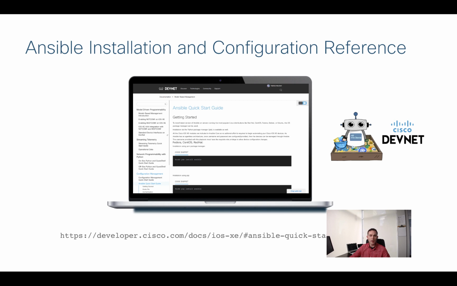So there are a lot of references and resources available for Ansible. Ansible has been around for many years, so I definitely recommend checking out the developer.cisco.com resources to get started with network devices in Ansible.